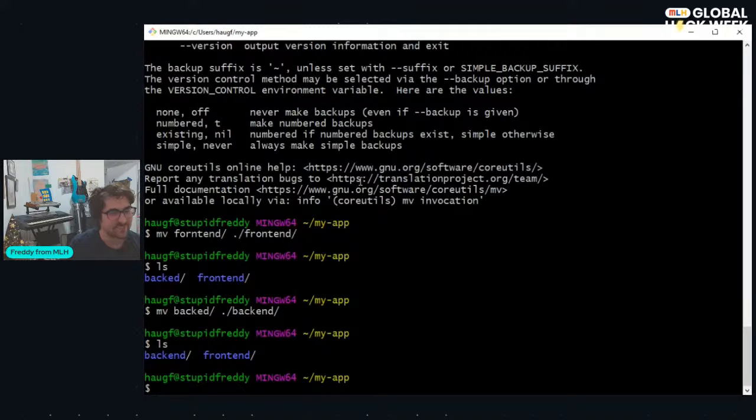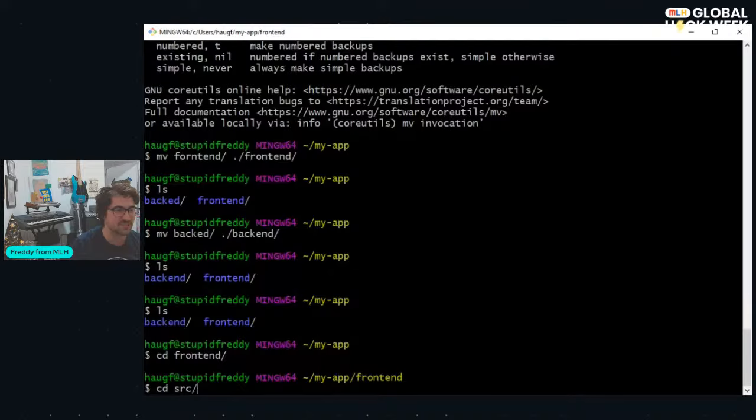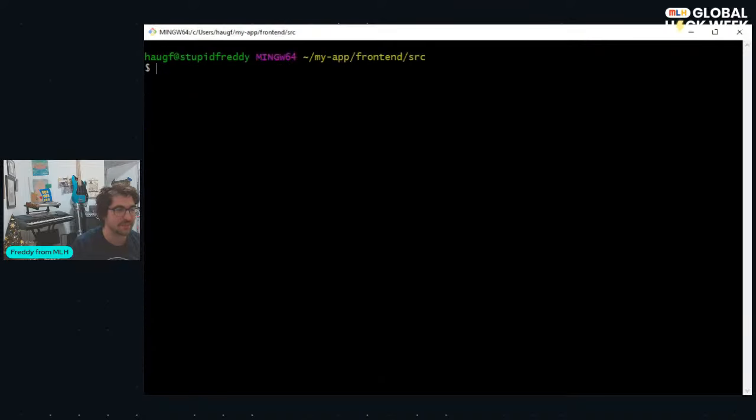So let's see. I created these 2 folders here. I don't think I'm going to create a React project or anything here. But let's just go to the front end. Let's go to the source here, and let's just make something really simple. I did clear just to remove everything. And let's just create a file.